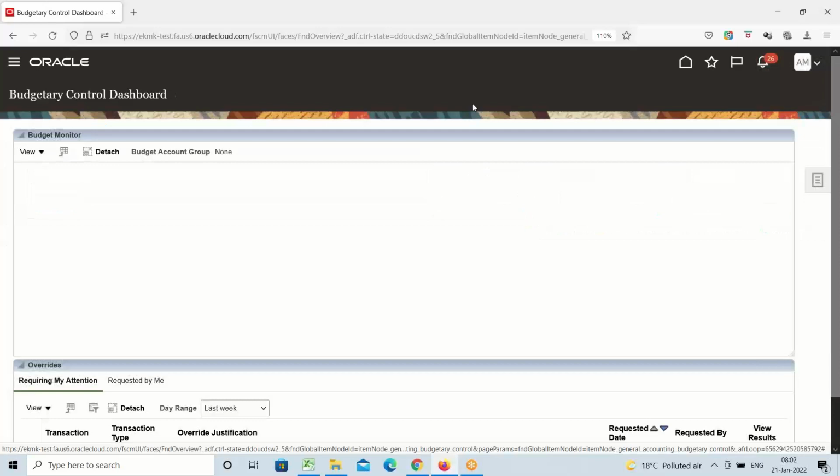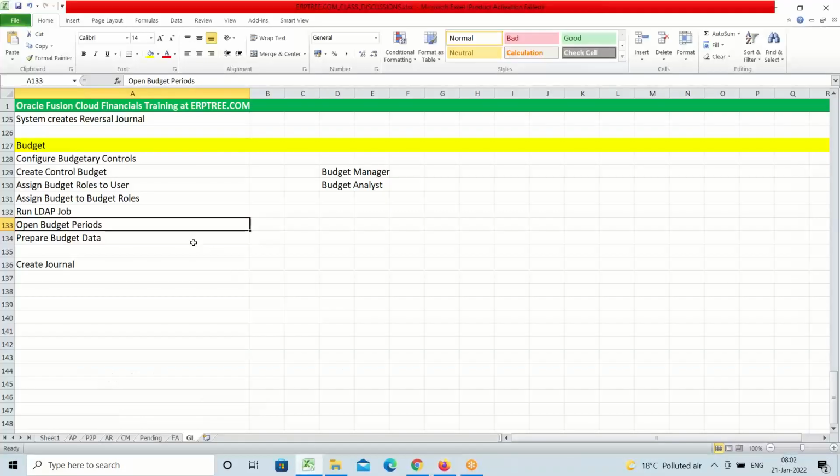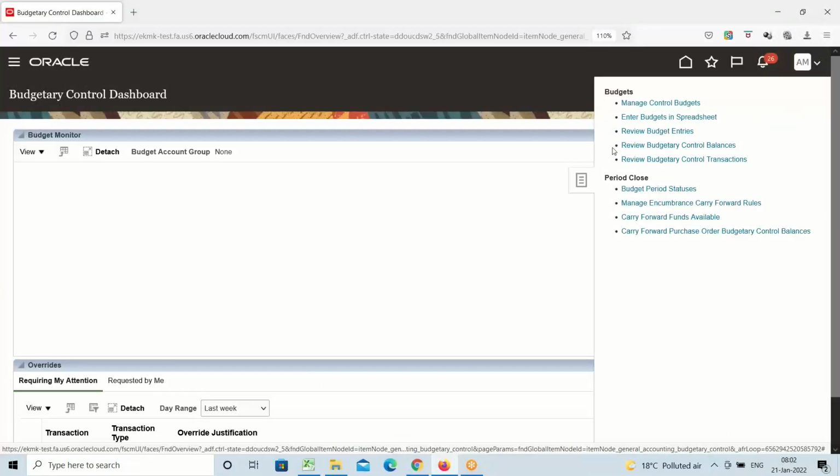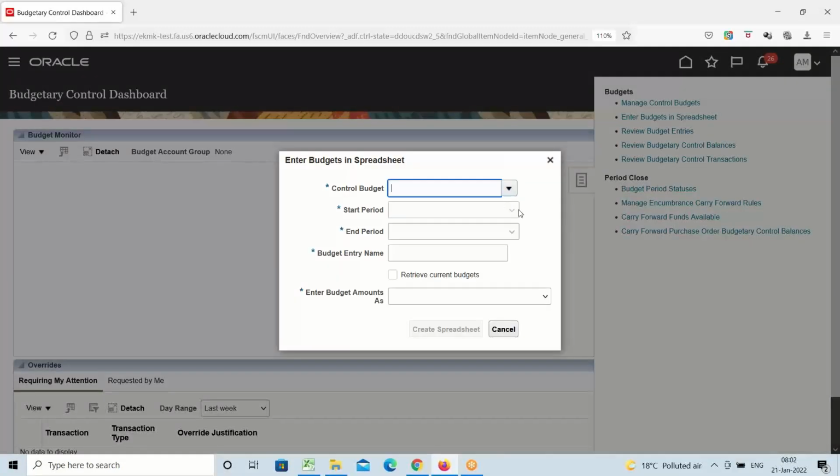So done. We just set the status as open. Now we have to prepare the budget data. Till this time we didn't specify the accounts or anything. So now we have to prepare the data. Go to the task list. Here, click on enter budgets in spreadsheet.